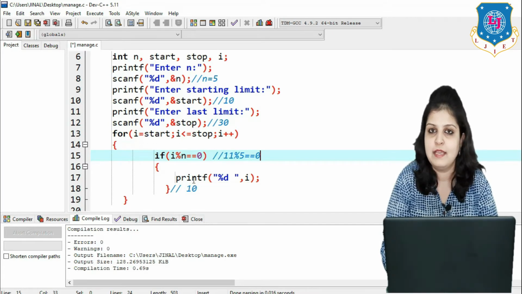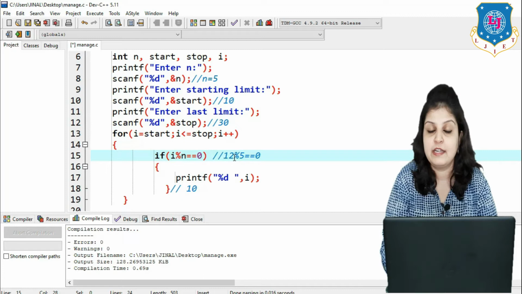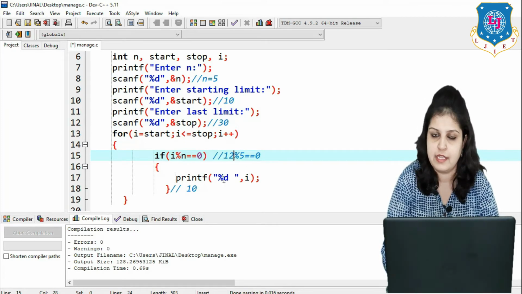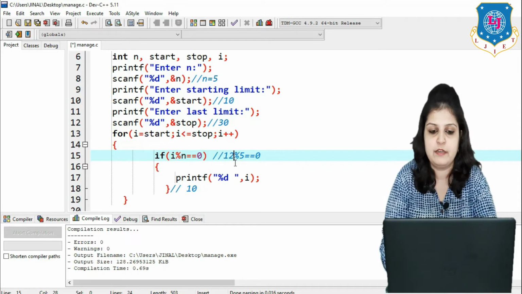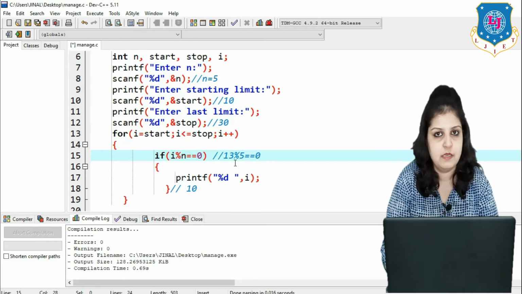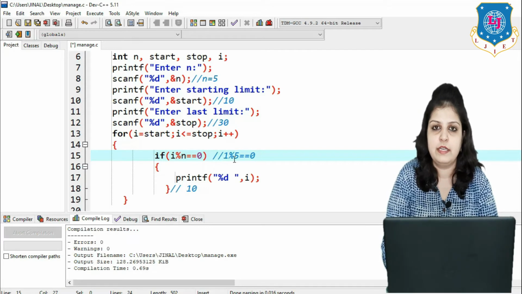Now again our i becomes i++. So now our i becomes 12. For 12 we check the condition, and we will not get remainder 0, so again this printf will not execute. Then i increments, meaning we check for 13. For 13 again the condition becomes false, this printf will not execute. Then i++, check for 14, again the condition is false.